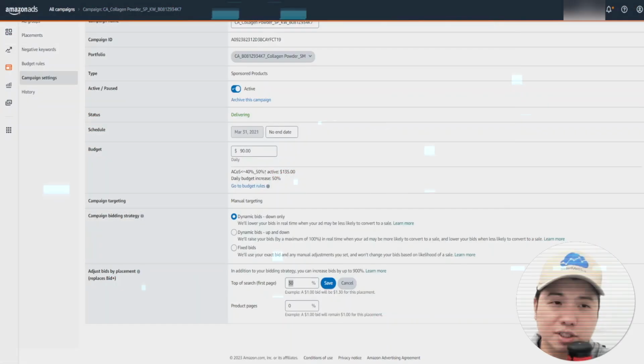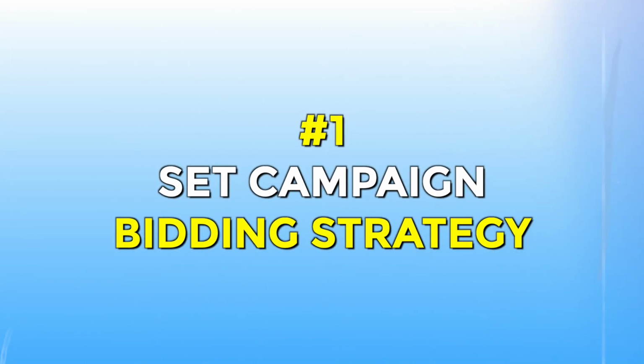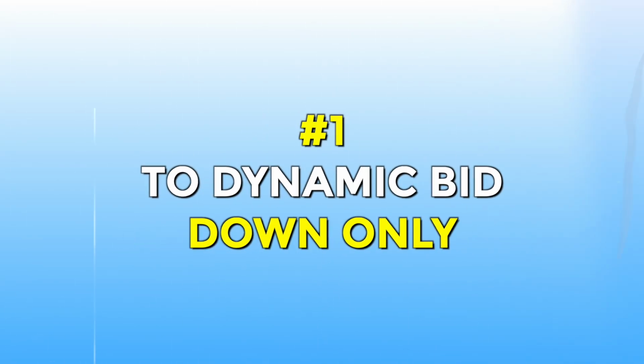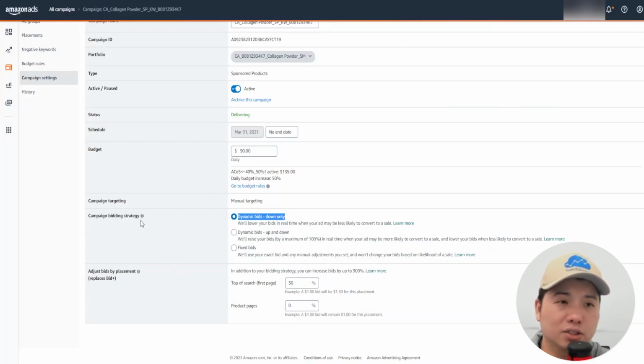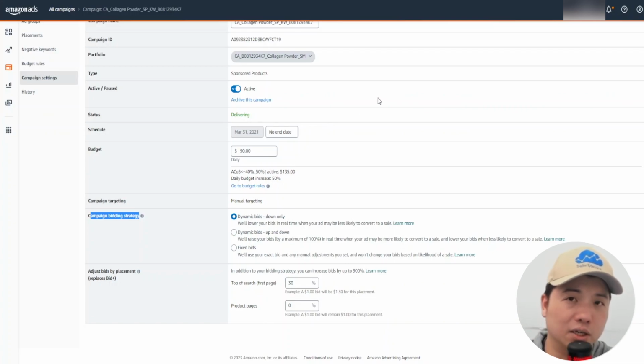So without further ado, I'm going to name my first non-obvious way to optimize your PPC campaign, and you can see on the screen what it is: set your campaign bidding strategy to dynamic bids, down only. If you go to your campaign settings, down to campaign bidding strategy, you can select the options: down only, up and down, and fixed bids. If you pick the down option, it gives Amazon Advertising the leeway to bid down any keyword or target that it deems less likely to convert to a sale.